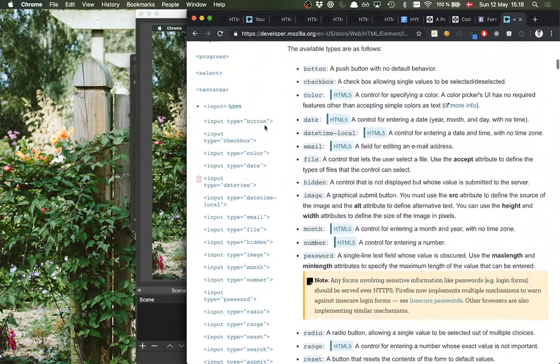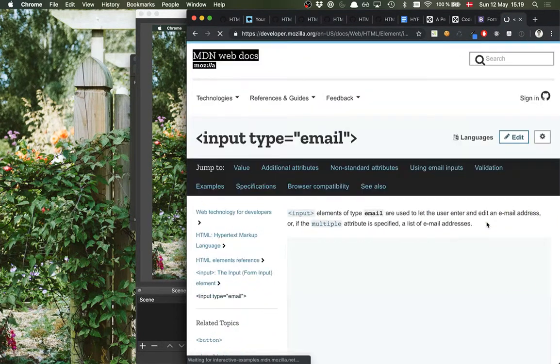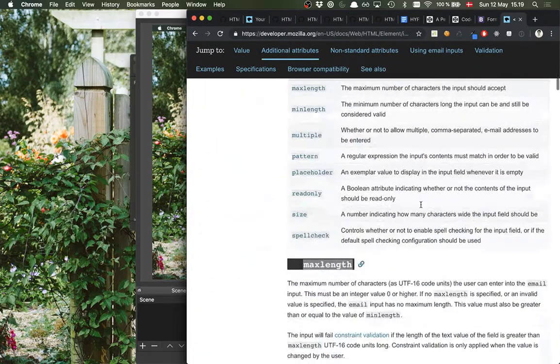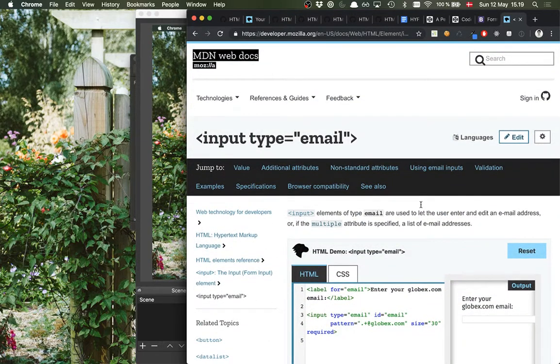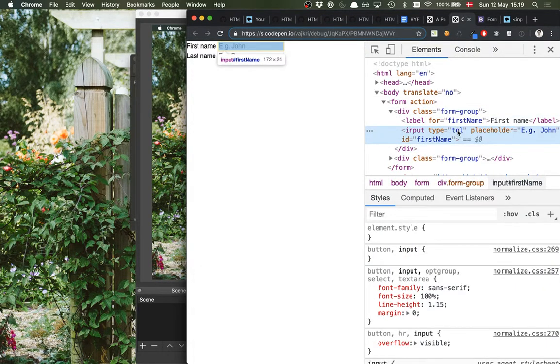So the input types, these are all the input types. There's input type button, checkbox, color, date, email. The email type will also load the keyboard on your telephone that has the at sign in the right place, all that. So that's really smart. But that's not the only function of type. It is also used for HTML validation.